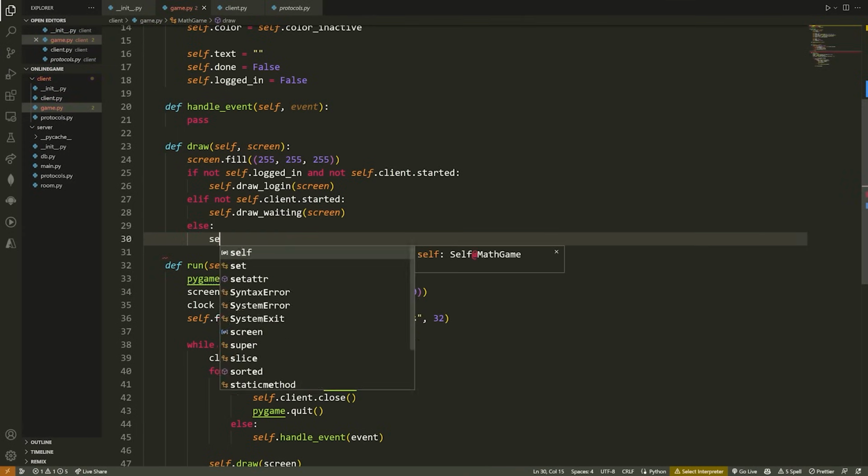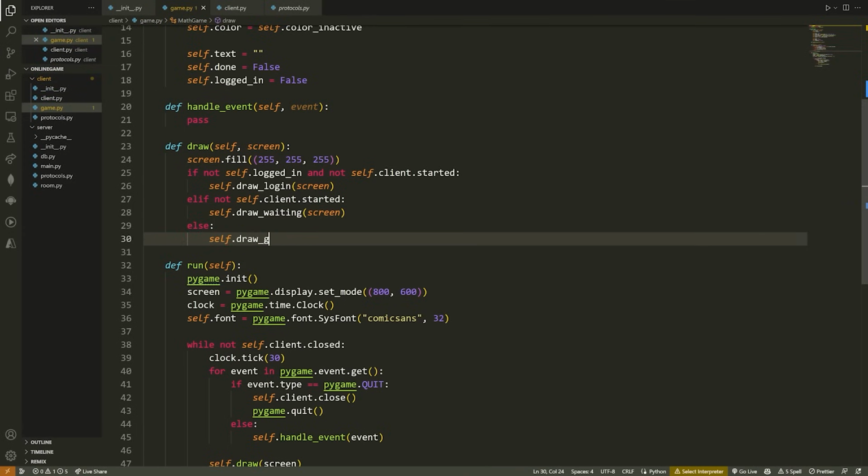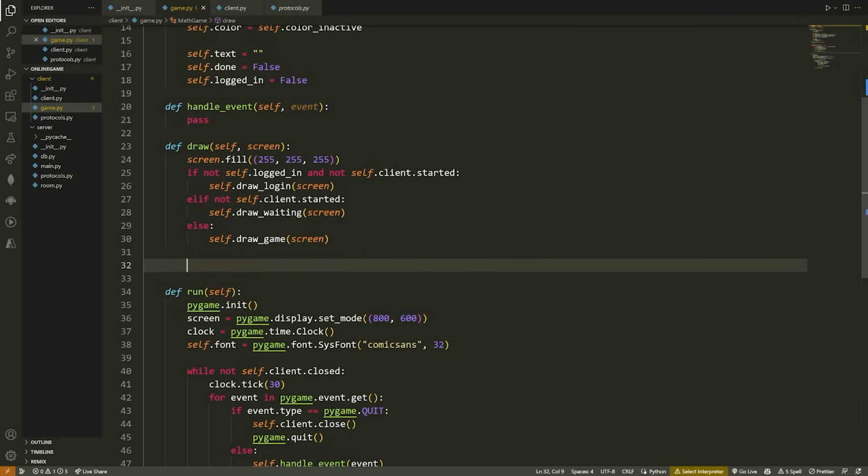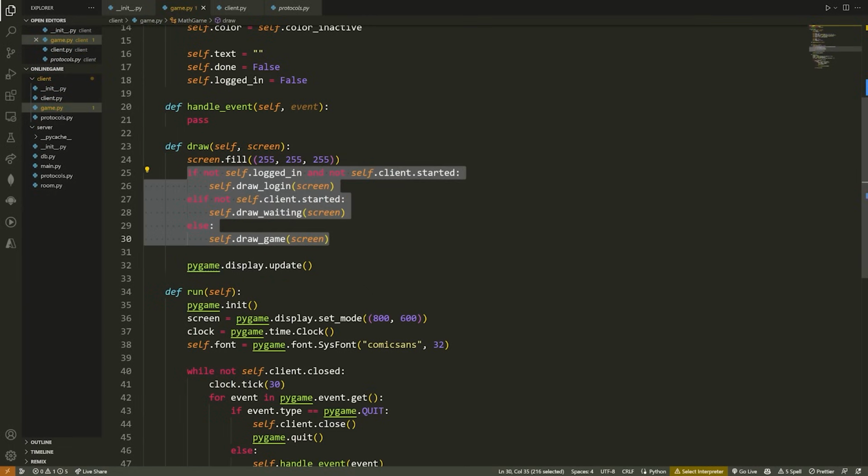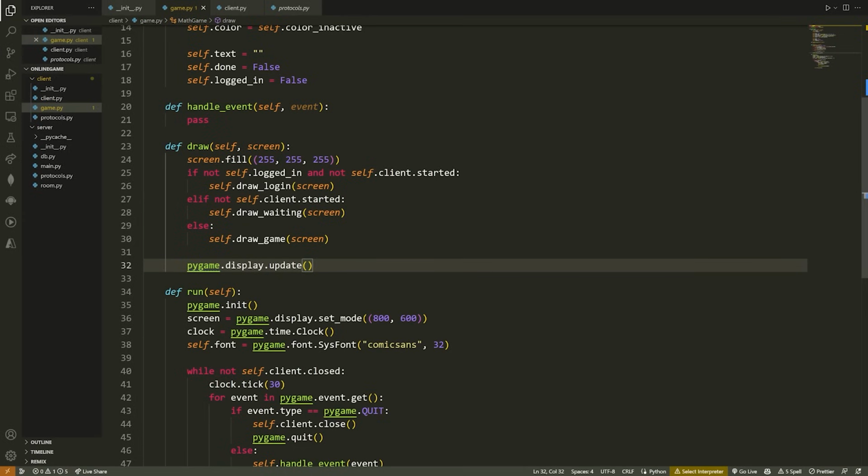And then otherwise, we're going to say self.draw_game, and this will draw the main game. Okay, so that's kind of our game logic. And then down here, we're going to say pygame.display.update. What this is going to do is just update the display with whatever we draw in any of these 3 methods. So the idea here is we're essentially just picking which draw method we're going to go in, depending on the state of the game. We're either going to be drawing the login, drawing the waiting screen, or drawing the actual game.